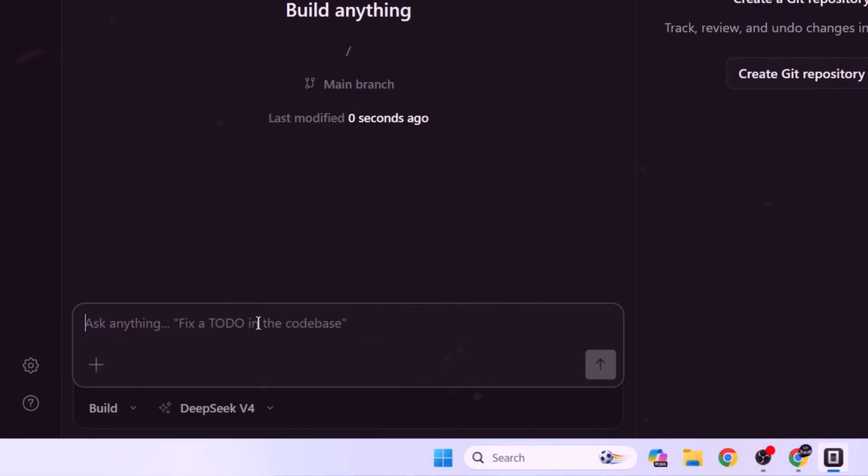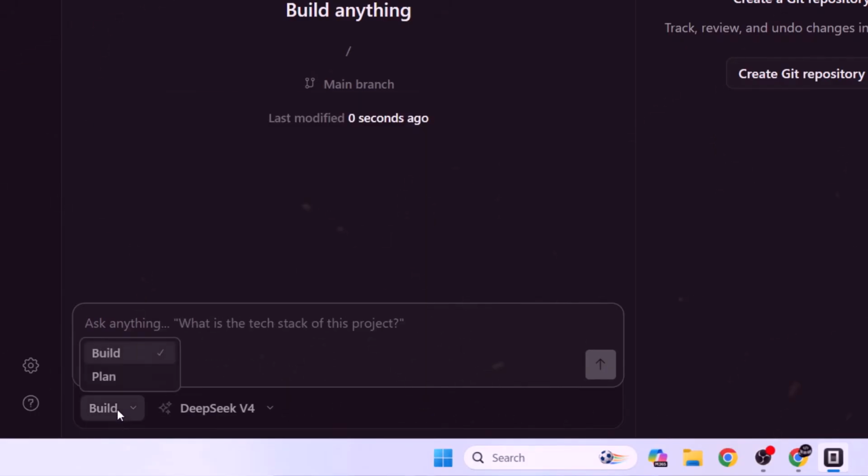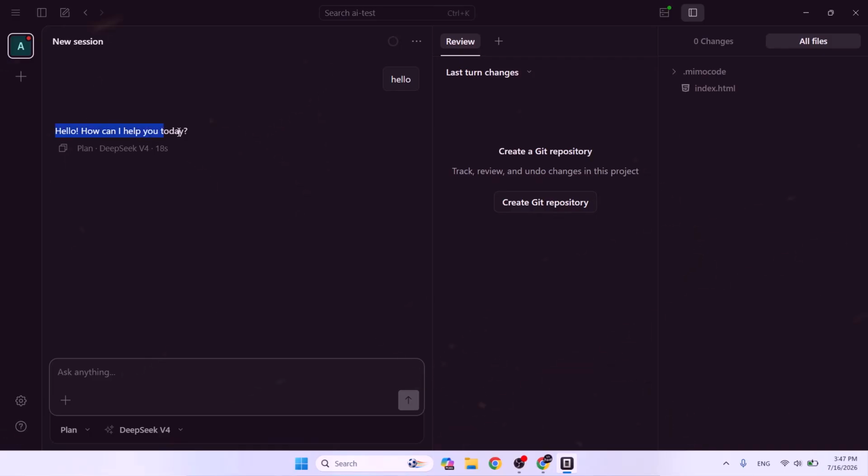Let's select the DeepSeek version 4 option. Notice how we can easily toggle the assistant between build and plan modes. By selecting Plan, we transition into this planning phase, allowing us to initiate the conversation by just sending a friendly hello. Observe this. Hello, how can I help you today?